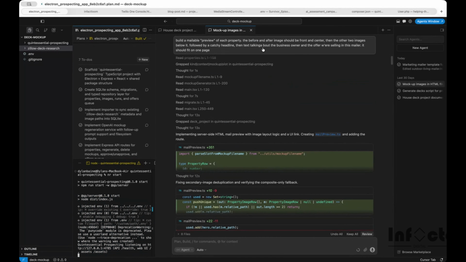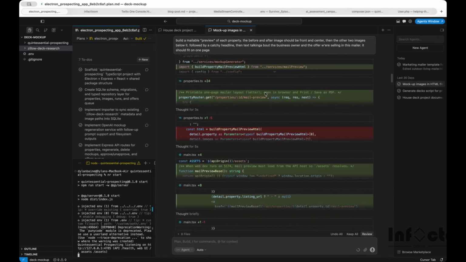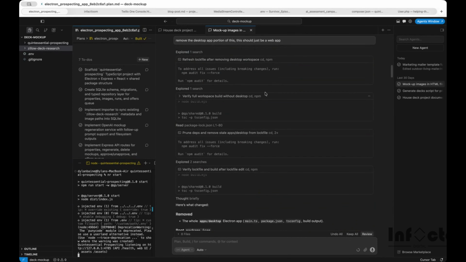Okay, here's where we get to the preview. Build a mailable preview for each property. The before and after image should be front and center, then the other two images. So we did that. We saw that. We saw the end result of this, but now we're starting to see in the code where it's all actually coming together, how we actually got there.